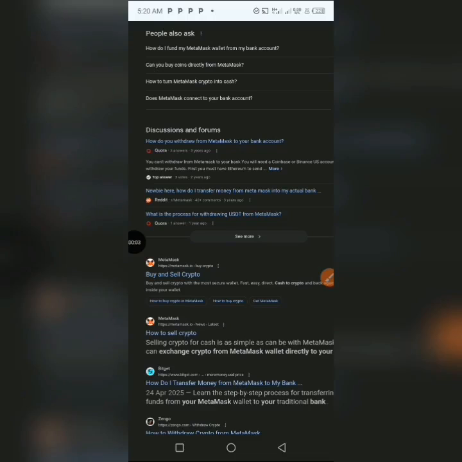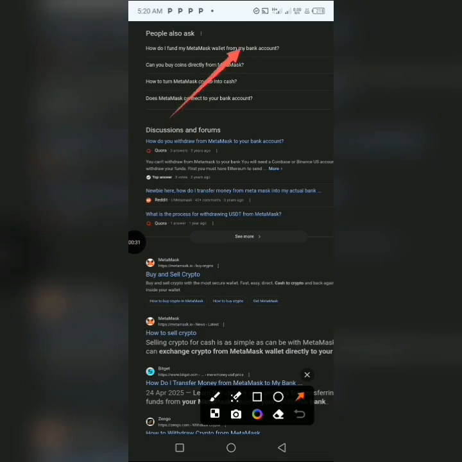Hello everyone, in this video I'll be showing you how to fund your MetaMask wallet directly from your bank account, okay? And there are some questions here that caught my attention, and I believe you too can learn from these questions. These are the questions some people are asking. This is what I'll be explaining, the step-by-step on how to do this, okay?